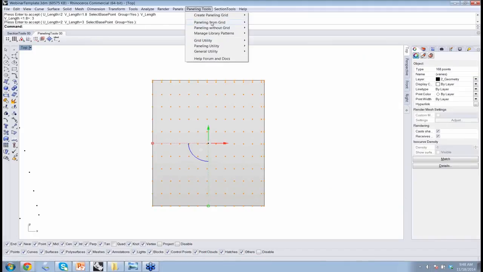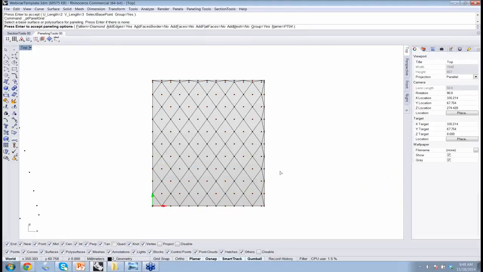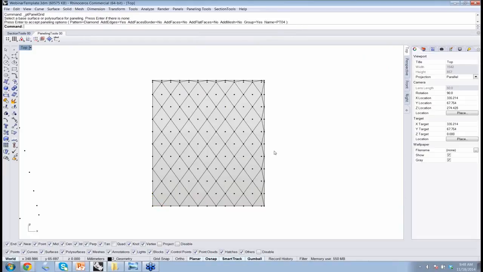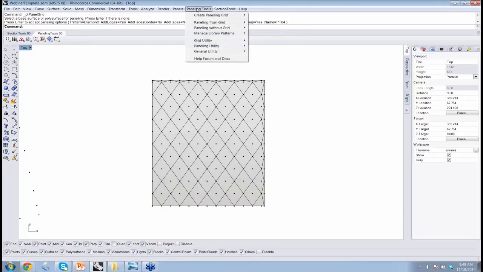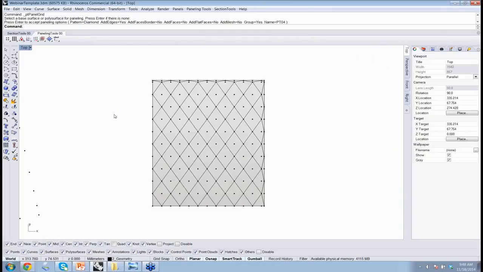So if I try to panel that, you'll see how that is becoming quite a bit more even than the first way that we followed. So depending on your need, you need to choose the routine that is more suitable for you. So whether domain number or domain length, those are really useful options.